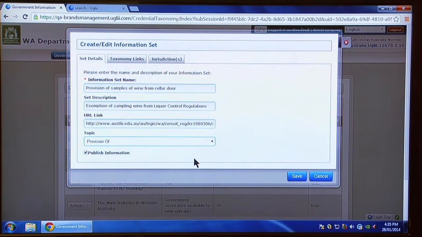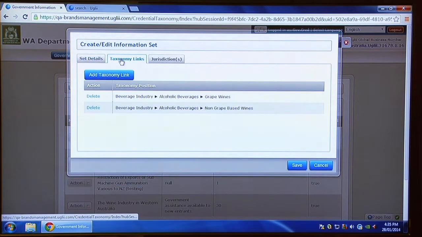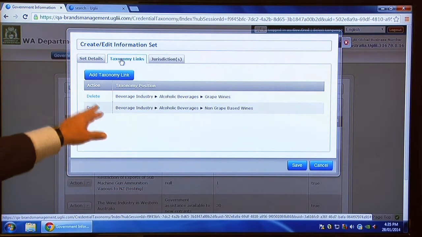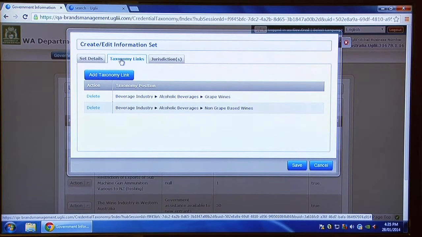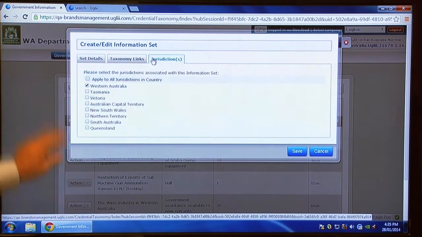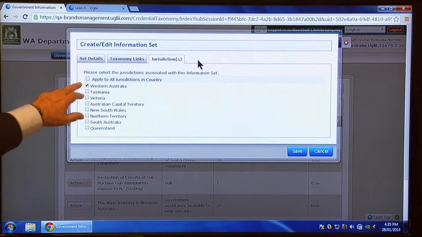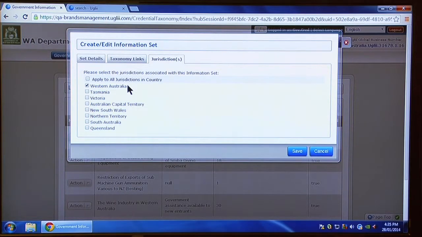So getting back to this example, once they click on publish information, they now select the taxonomy that it's going to link to. And as you can see, we've got a couple of them in here. Okay. The third tab is their jurisdiction. Now, in this instance, we're talking about a state government. So obviously it doesn't apply to all of the states within that country. So it only applies to Western Australia in this instance. Okay, so that's how simple it is for a government to add information in the taxonomy.